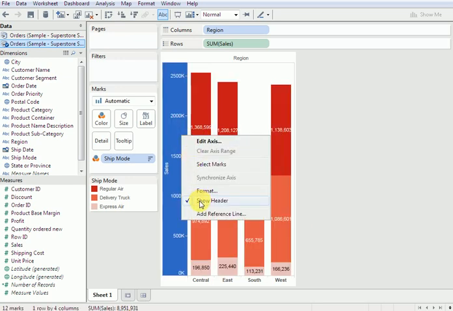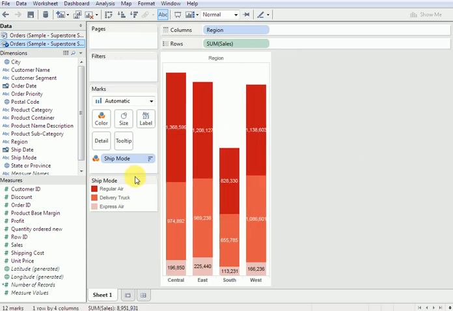You can even hide this, right? So this is much easier to understand how everything works. You can also just hover over it, and you'll be able to see the region is West, ship mode is regular air, and the sales. So for the West region, the ship mode regular air is highest. It's really useful for understanding how to go about this, and this is a good way to use the stacked chart.